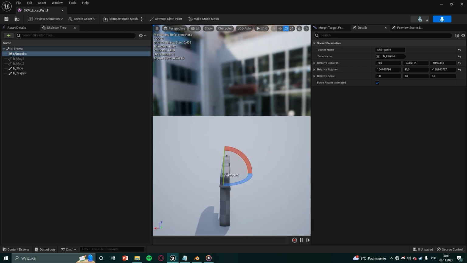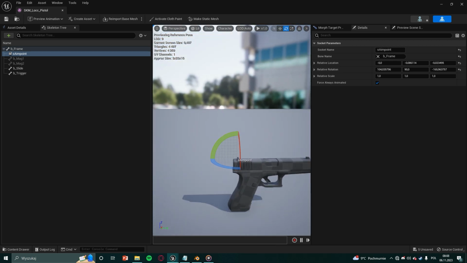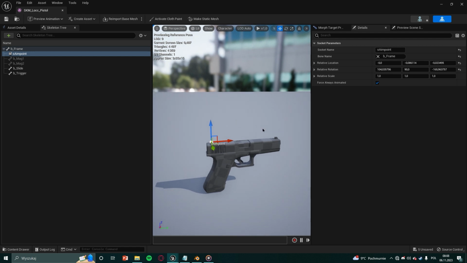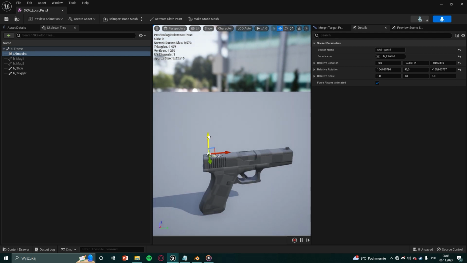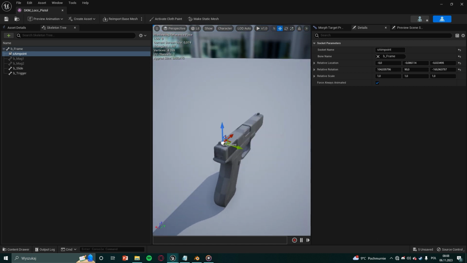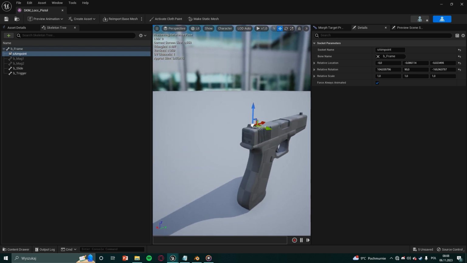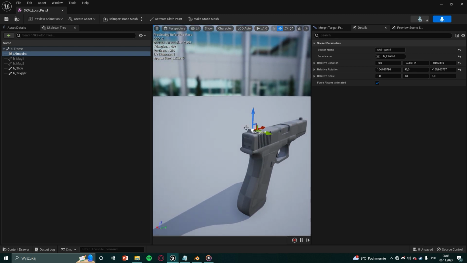And to make the camera be rotated properly, you should have it so the x-axis is pointing forward, the y-axis is pointing right, and the z-axis is pointing upwards.